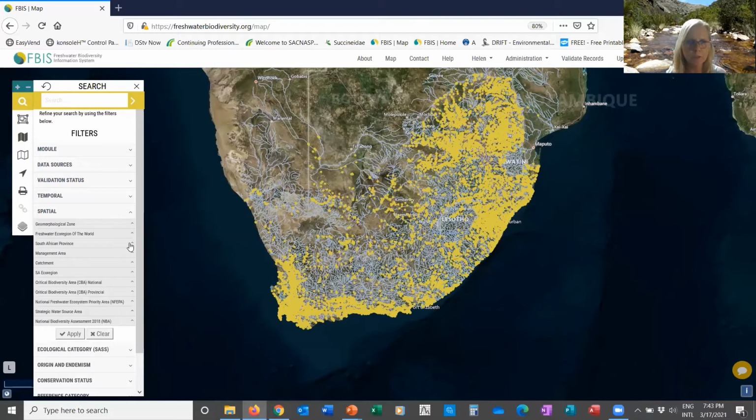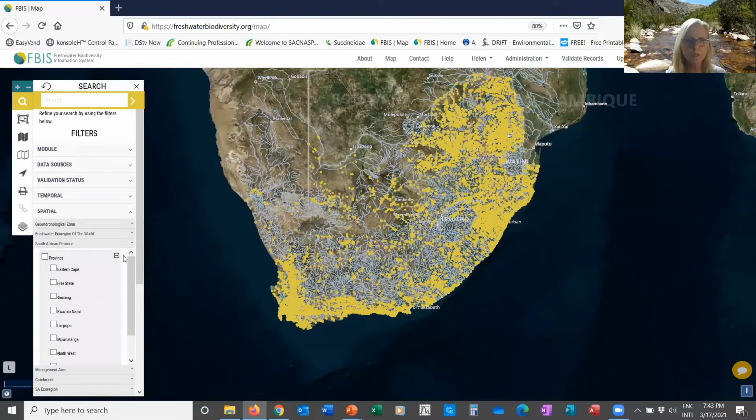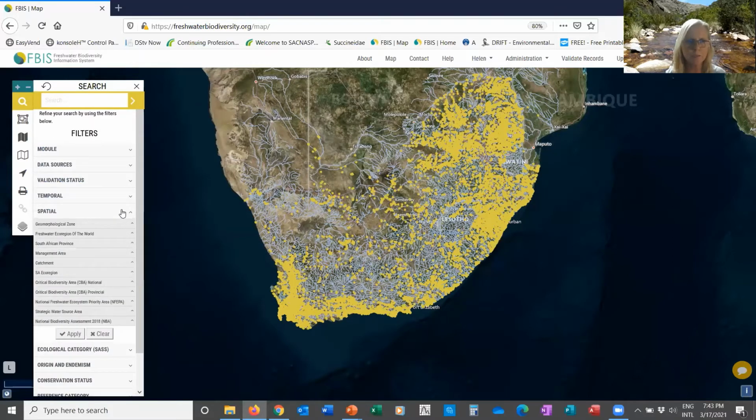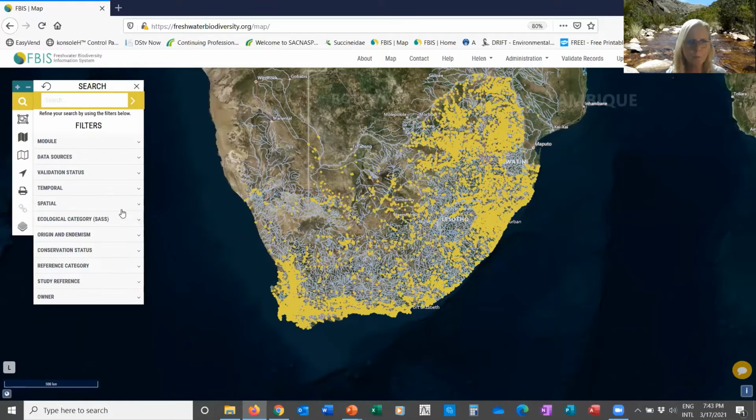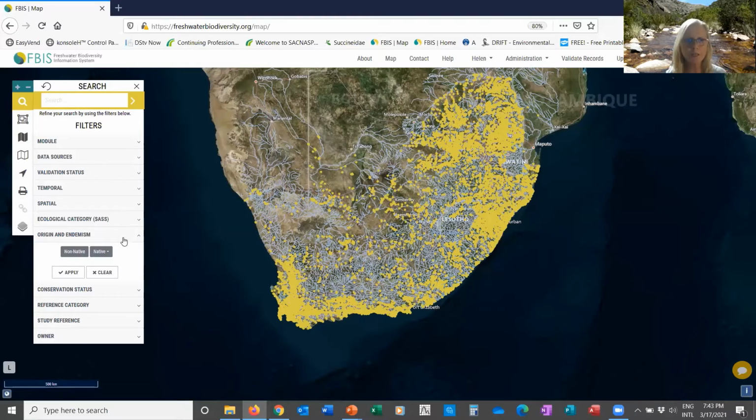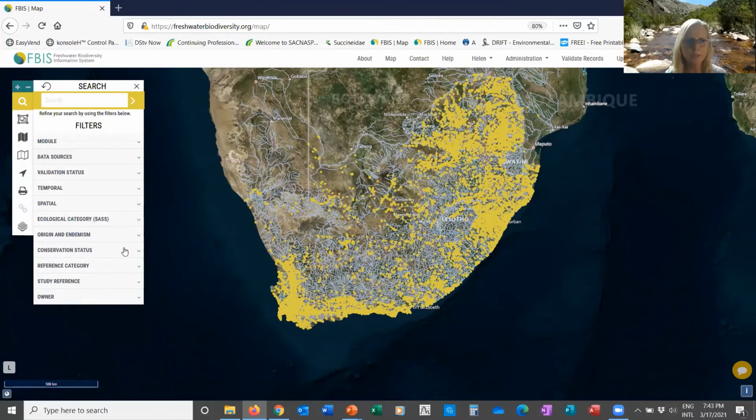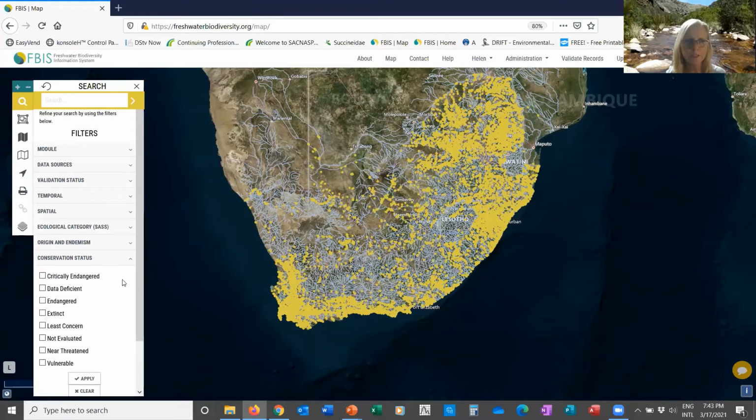So you might be interested in just the Western Cape or the Eastern Cape, and by clicking on one of these, you return just the data for that particular spatial region. We've also included, for example, information on origin and endemism. This is useful if you're interested in fish species, for example, that only occur in one river system. That allows you to very easily return those data. And then what I'll demonstrate later is conservation status. For the species that are critically endangered or near threatened, you can easily apply that filter.